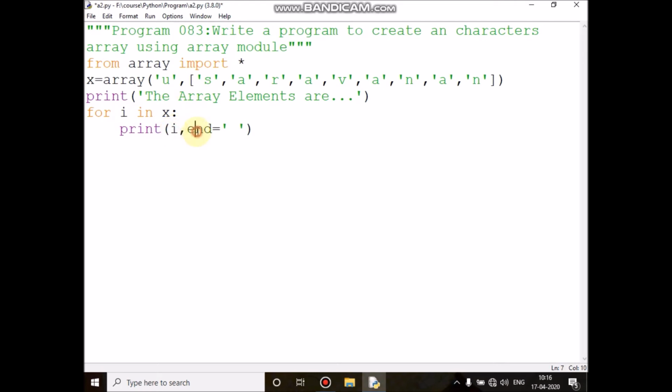After printing, here I am using end equal to within single quotation marks. I am giving one space. After printing the first element S, it will give one blank space. The cursor will wait there only. Then control comes here, and now it will move the cursor. Now it is indicating x of second element, that is A, it will print. Then it will give one blank space. The cursor will be there only.